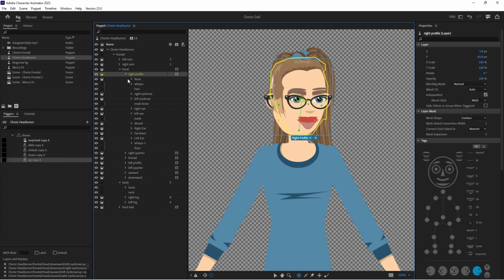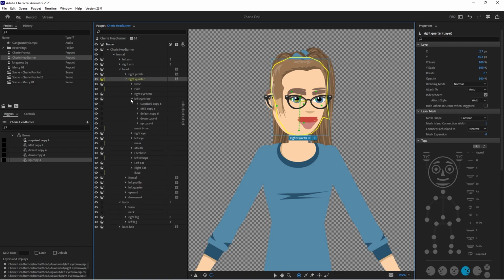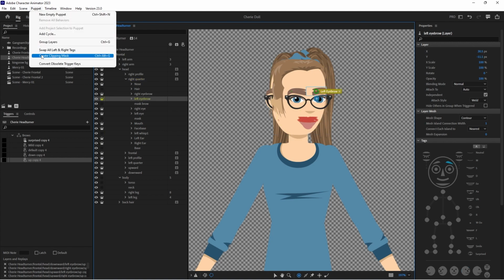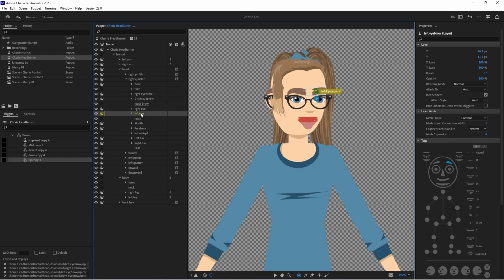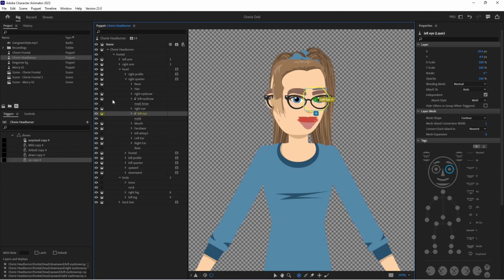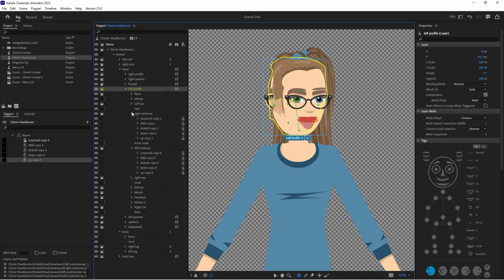Let's go through and put our masks in. So left eyebrow, create clipping mask, and left eye, create clipping mask. So that's right profile, right quarter. And I'm just doing this only on the single eye so that it doesn't slide off the head. The other eye isn't in danger of sliding off the head, so it doesn't need a clipping mask. Frontal is fine. Let's go left profile.